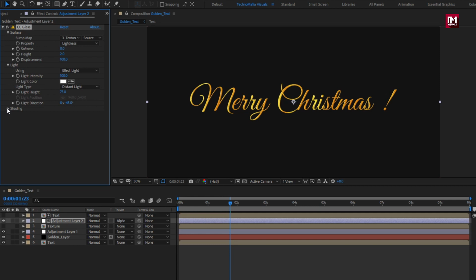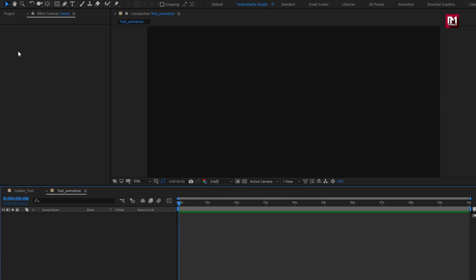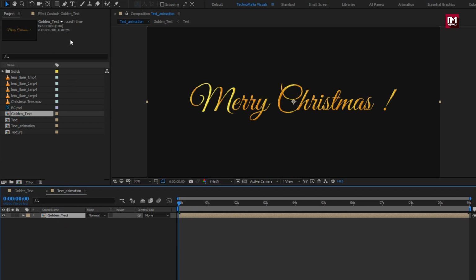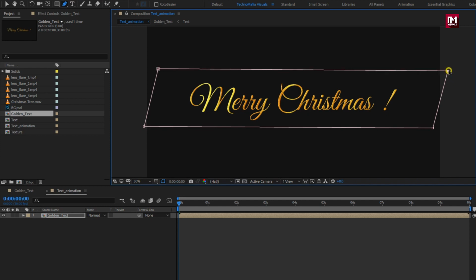Now let's animate our text. Create a new composition. Name it Text Animation. From the Project Panel, add the Golden Text composition to the timeline. Now select the Pen Tool. Now you need to create a mask around the text layer, as shown. Make sure it covers the text.